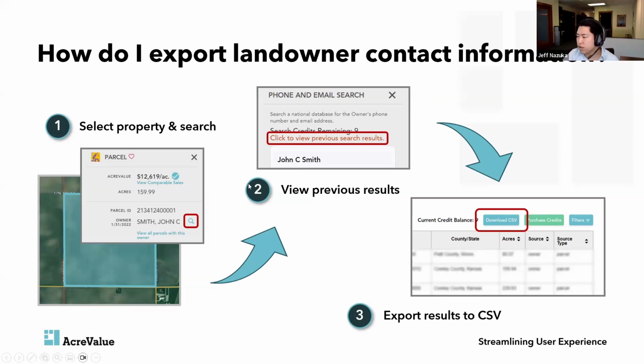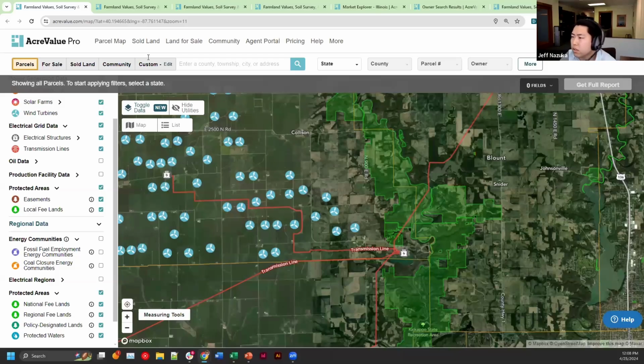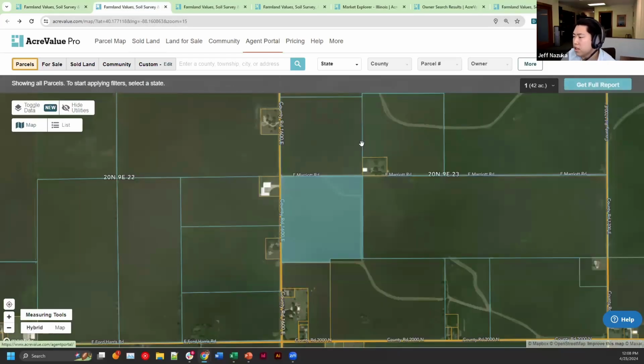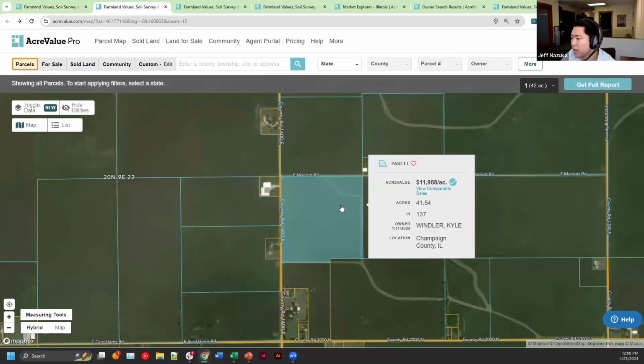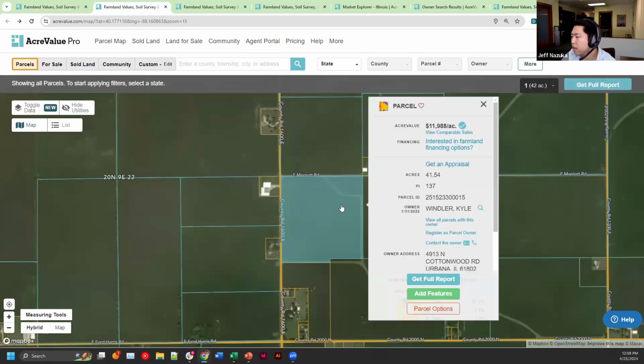So let's put this process into practice. Let's quickly go through this on the AcreValue website. So I'm going to flip back over. And let's say this is a property that I'm curious about. It is just over 40 acres. It is in Champaign County, Illinois. And I can see that I have an owner here, and I want to try and get in touch with them. So as per the instructions, step one is to select my property and then use the blue magnifying glass icon to the right, where I can search a national database for the owner's phone and email.